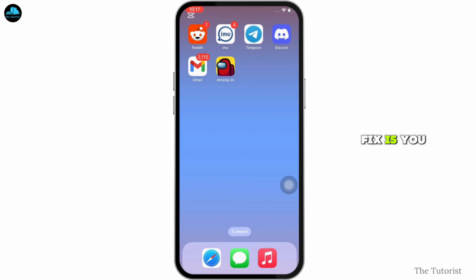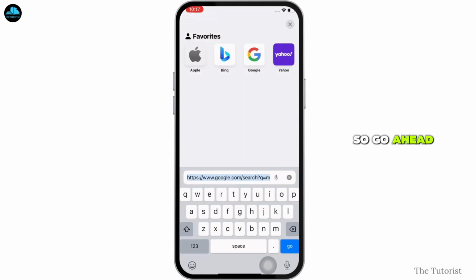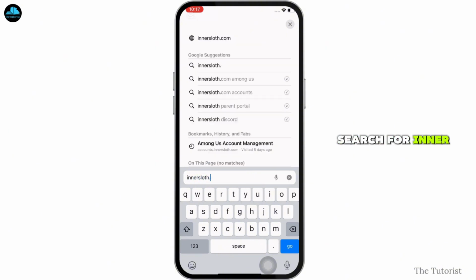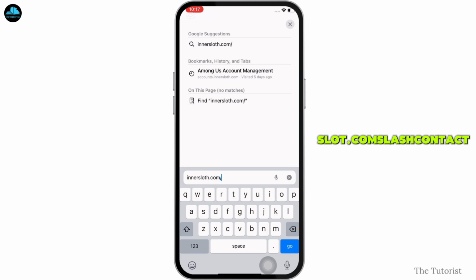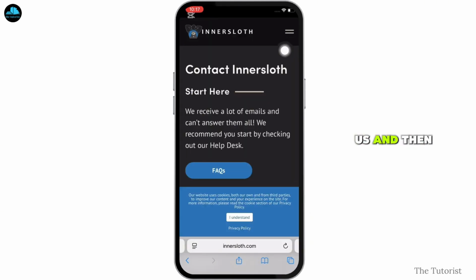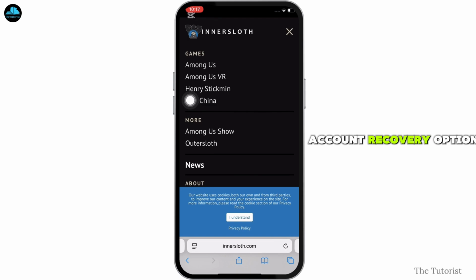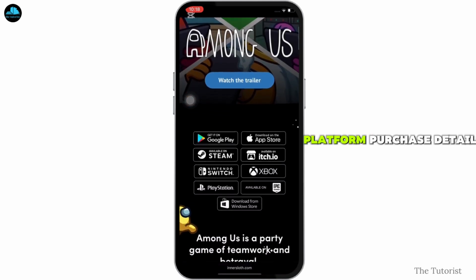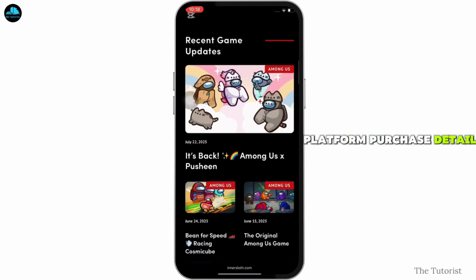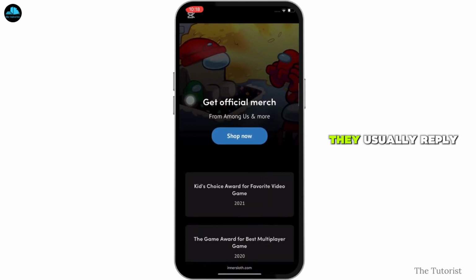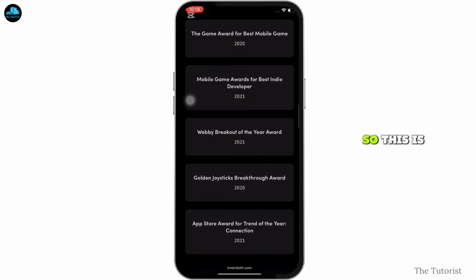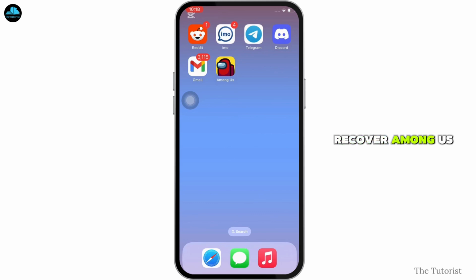And the last fix is you can try to contact Innersloth support. So go ahead and open your preferred browser and in the search bar search for innersloth.com/contact. Now select Among Us and then tap on the account recovery option. Go ahead and fill out the form with your username, platform, purchase details, and issue description. They usually reply within a few days and your issue will be fixed. So this is how you can recover Among Us account.